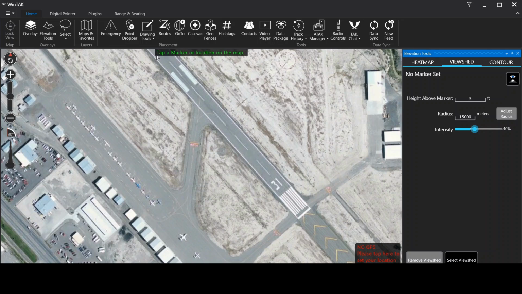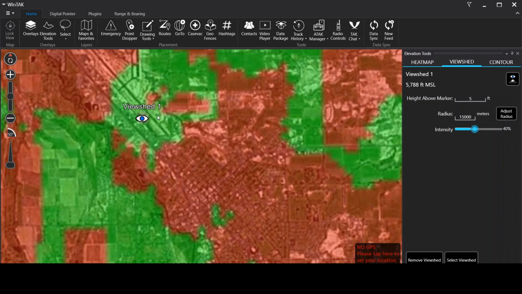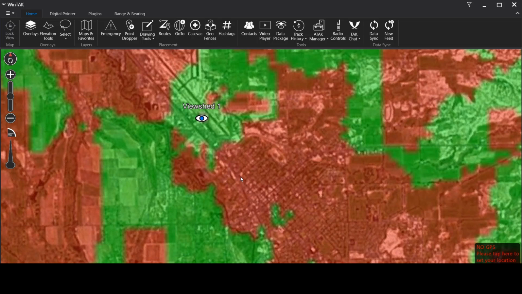As you can see right here on the map, it says tap a marker or location on the map. Pretty simple. We're just going to click on the map. So this is a view shed. I'm going to go ahead and exit out for just a second and show you what this means.